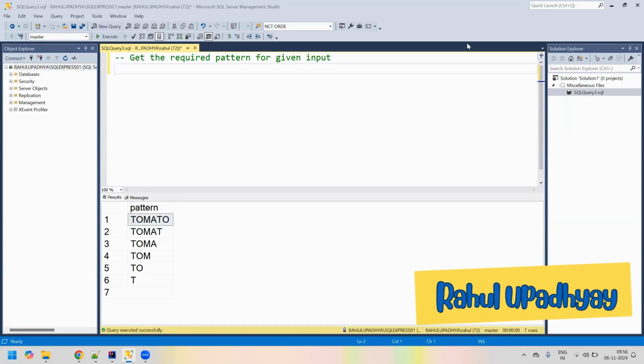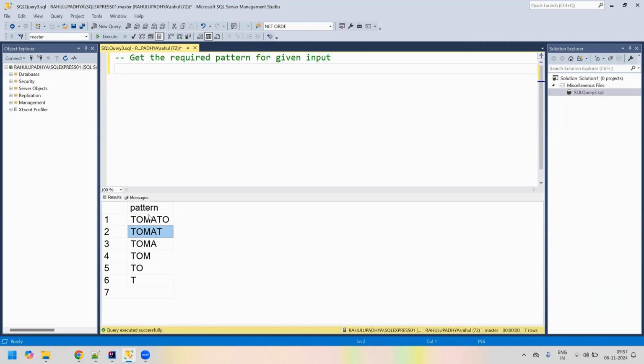Hi everyone. As part of this problem, we will be given an input, say tomato, and for that we have to generate this pattern. That is, the entire string has to be printed in the first row. After that, one character needs to be removed from the second row, then two characters need to be removed, then three characters need to be removed. So like this, in this pattern, we have to print the data. So let's go ahead and solve this problem.